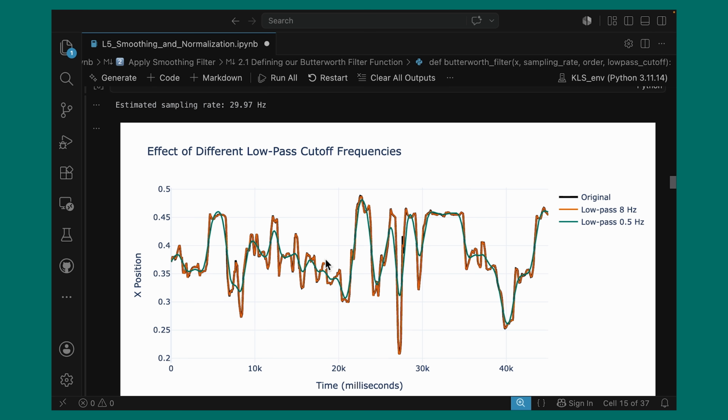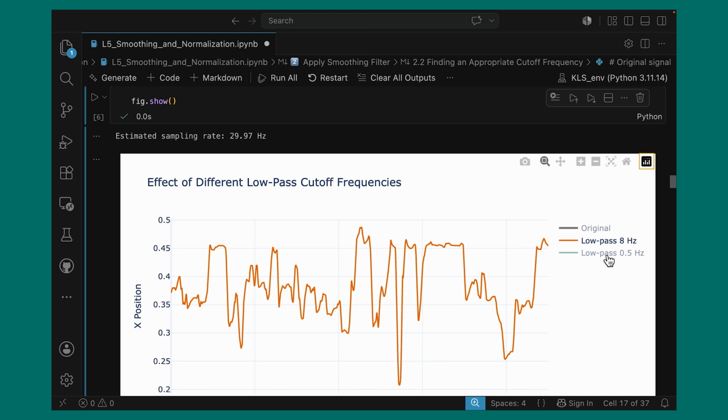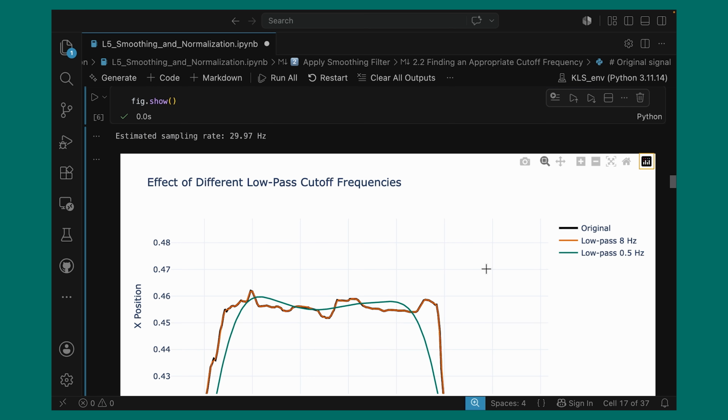The unfiltered original data is in black. You can see that the cutoff frequency of 8 Hz did not affect the data very much, whereas the 0.5 Hz cutoff really changed the shape of the signal. The nice thing about this plot is it is interactive, so you can click on the different traces in the legend to remove them from the view, or zoom into a specific section to inspect it more closely.